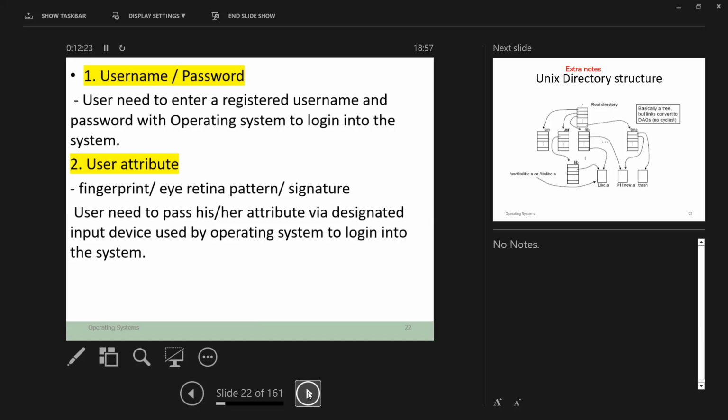The user needs to pass his or her attribute via the designated input devices used by the operating system to log into the system. In your phone also there are phone locks and fingerprint. Even on a laptop you have the fingerprint. So the system can identify the authorized user with the help of username, password, and the user's uniquely identifiable physical attributes. Fingerprints, eye retina, signature can be there.